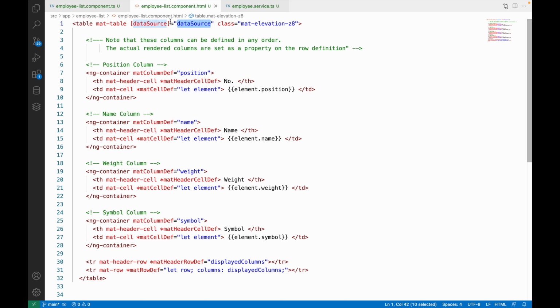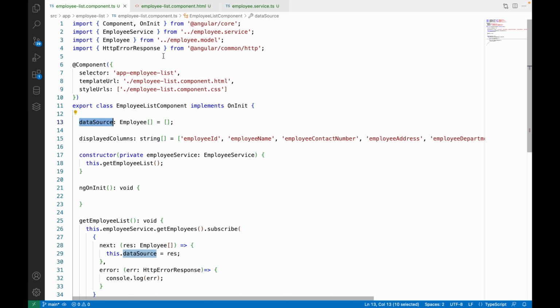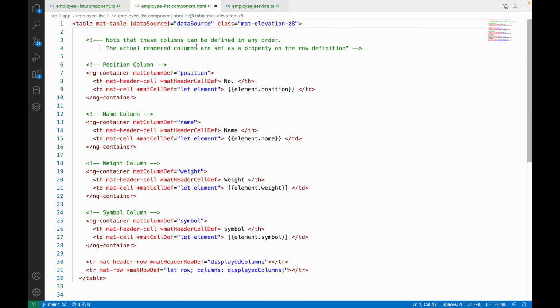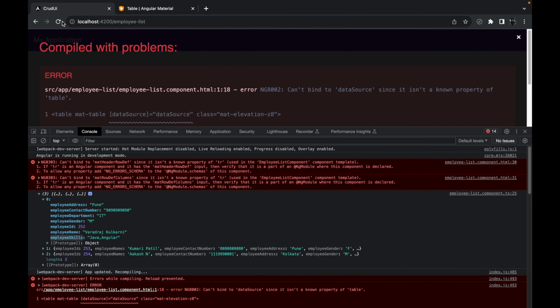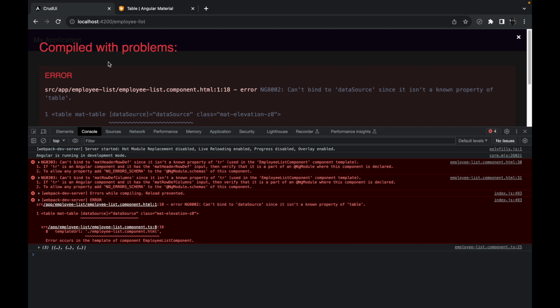Now we have to copy this name and come back to the HTML and give this name over here. So let me copy the name and paste it over here, something like this. And now we should not be getting any issues. So let's see. Okay, so still we are getting some issues. The reason, it is saying, is that it can't bind data source since it is not a known property of the table.